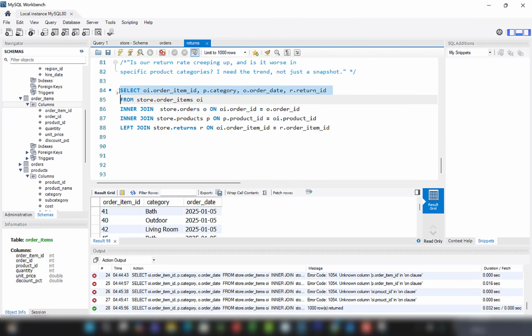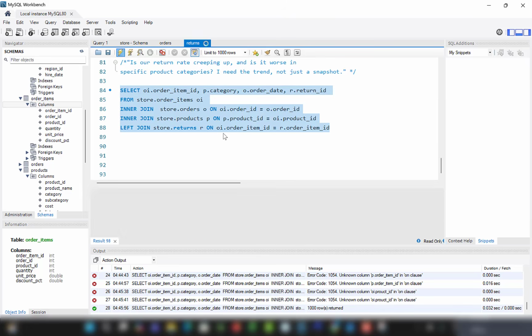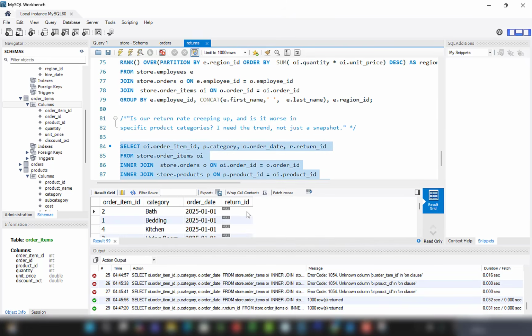So I'm keeping all these in a line. We probably shouldn't do that, but we need space. So let's see what happens. Okay, so return ID, right? There are quite a lot of nulls there. Now, we don't want to bring back the ones that are null. We want to bring back the ones that are not null. And we can see here, right?